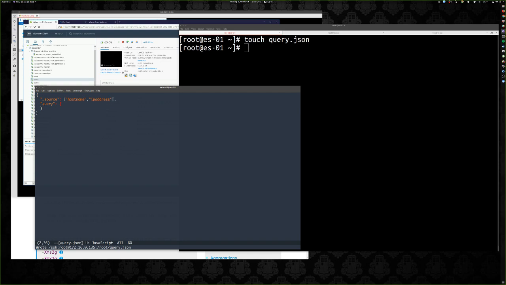Okay. And throw a platform on there too while we're at it. And let's also do platform_version. We're just going to spit out the typical stuff you'd want to know about a box that's in your inventory.